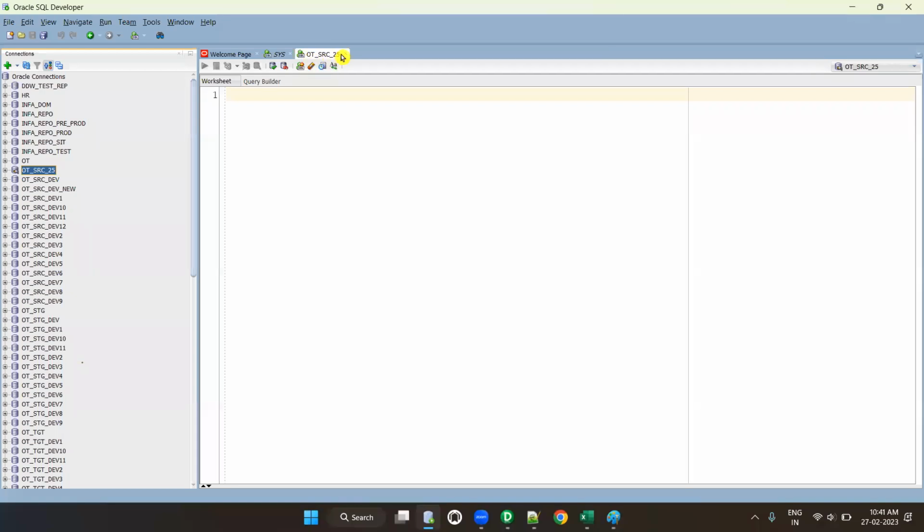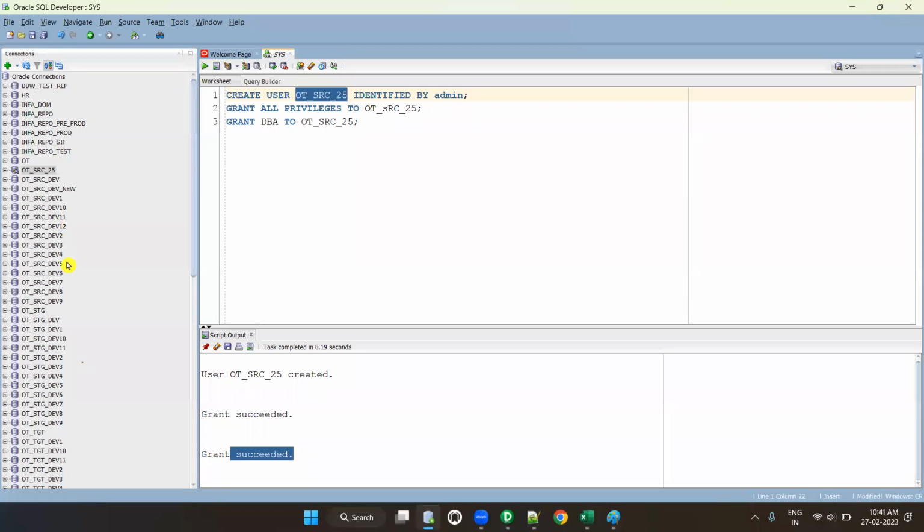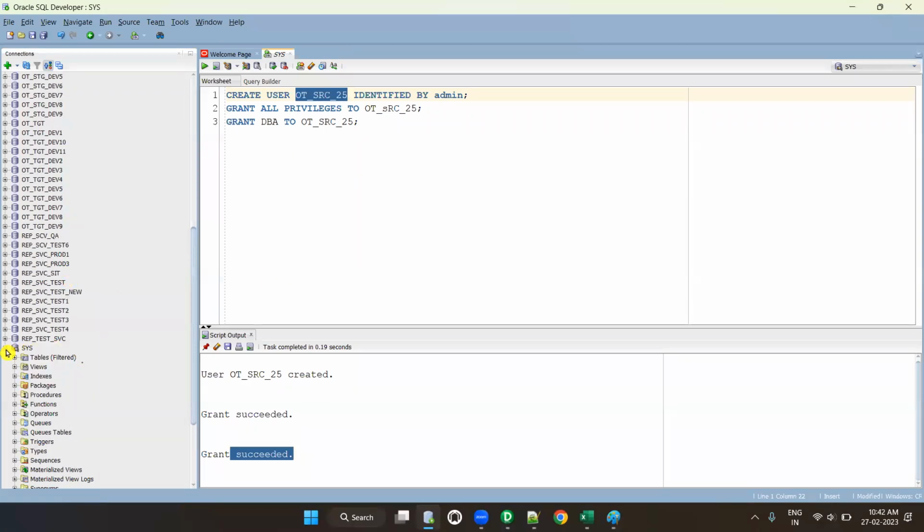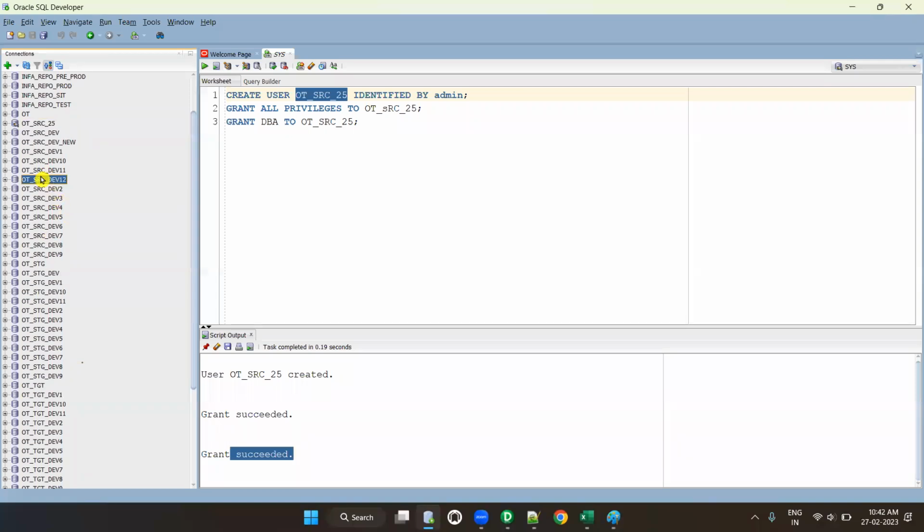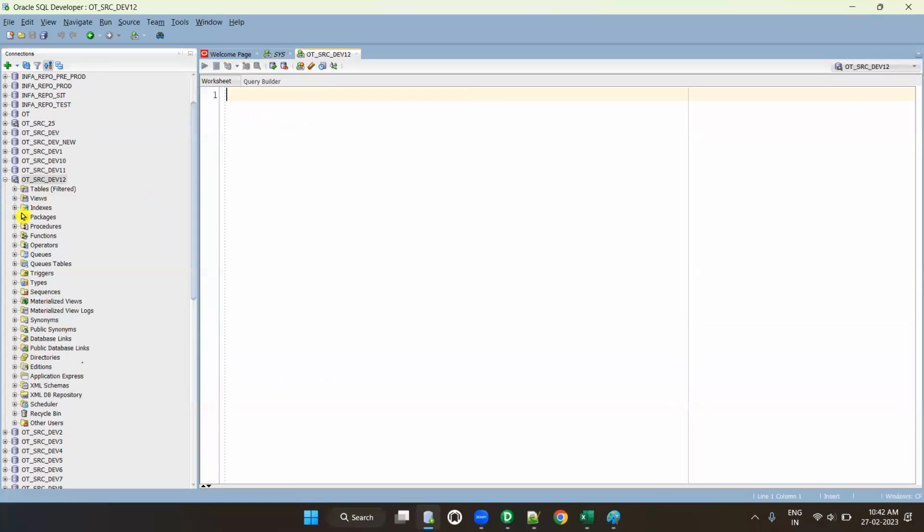Suppose your schema is closed here. It is not there. Now you need to open OTSRC dev 12 again. How to open? Either click on this plus symbol. If you click on the plus symbol, it should come here. It has come, OTSRC dev 12.